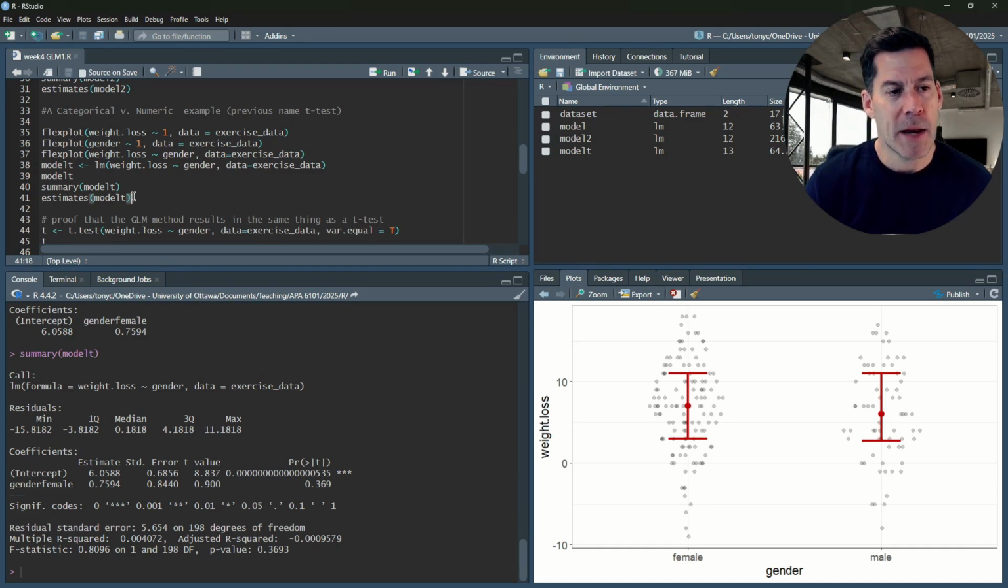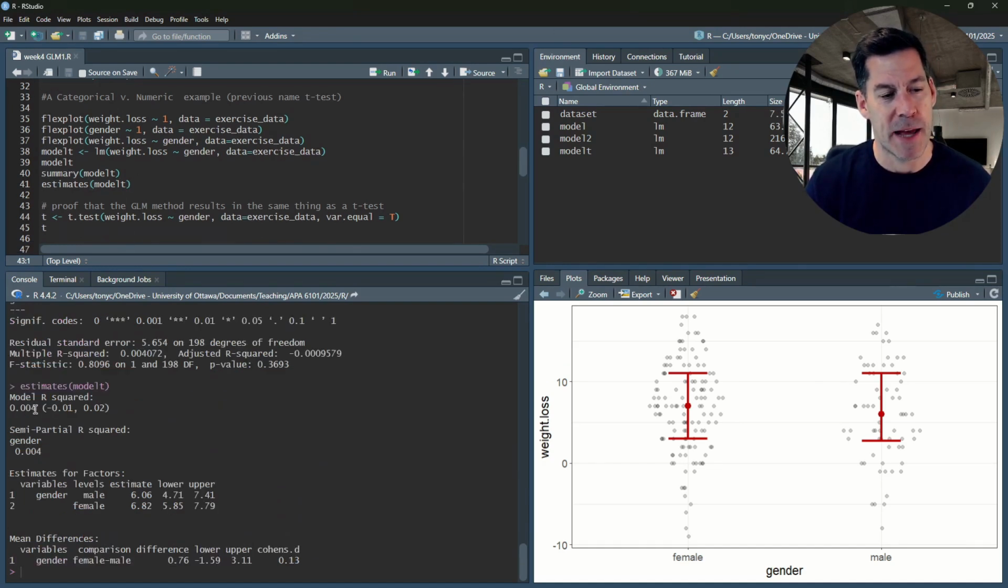So we can also do an estimates function of model T. And when we do that, we get a model R-squared, which says the same thing. It explains 0.4% of the variance. And it also will give us estimates for each of the two categories. So we see gender male, we have an estimate of 6.06 as the mean, and female, the weight loss is 6.82. And if you take the difference between those, we see the male versus female difference of 0.76. We get upper and lower confidence intervals and a Cohen's d of 0.13.